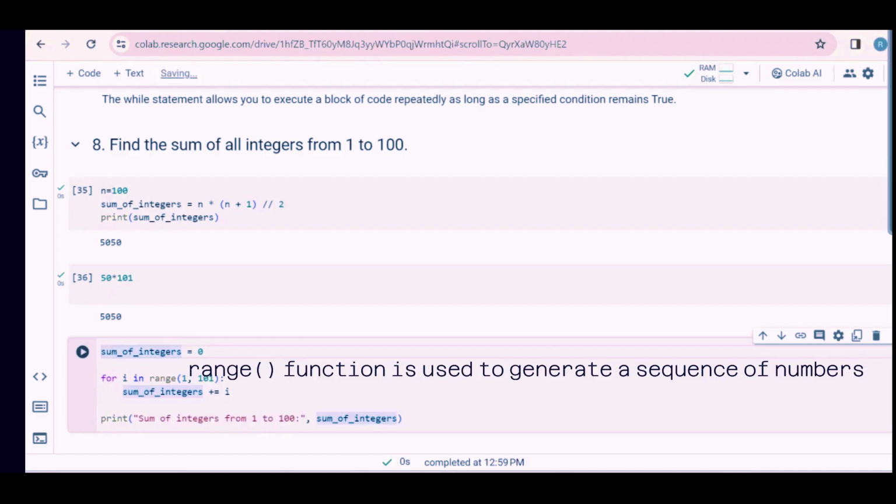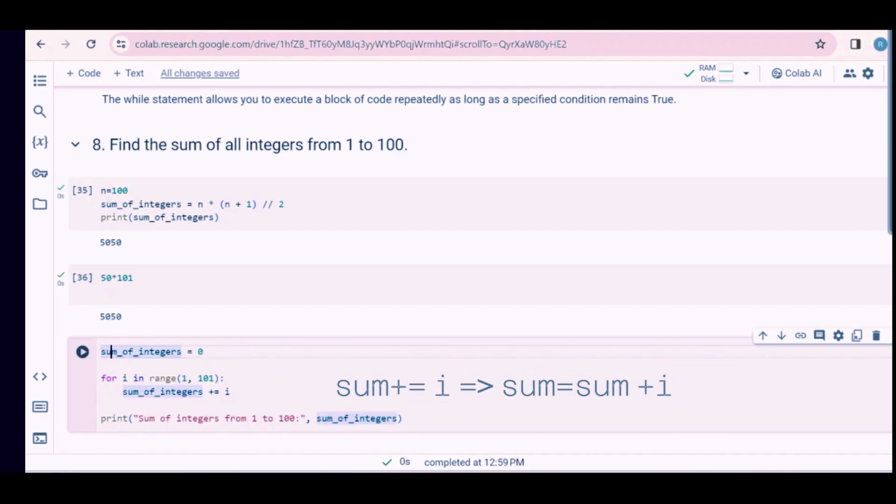It is like the starting number and the last number. With the range function, if it is 101, it will not go up to 101. It will stop at 100 only. Whenever you write something inside this range, the initial point will be included in that range, but the last point will not be included. For i in range 1, 101.